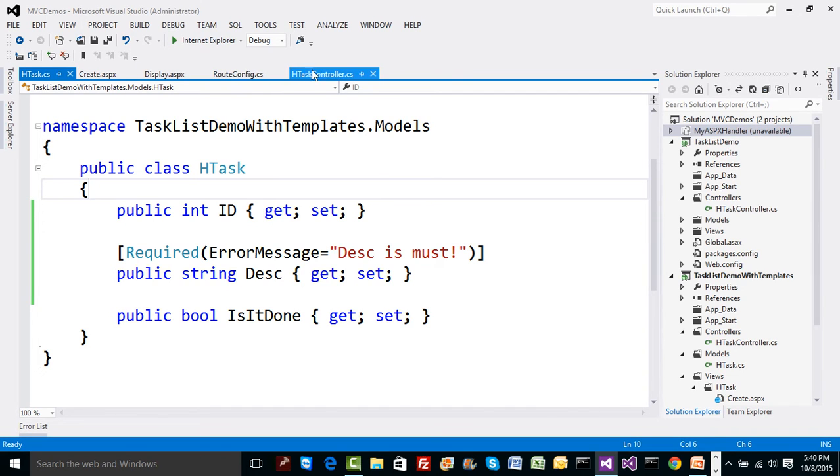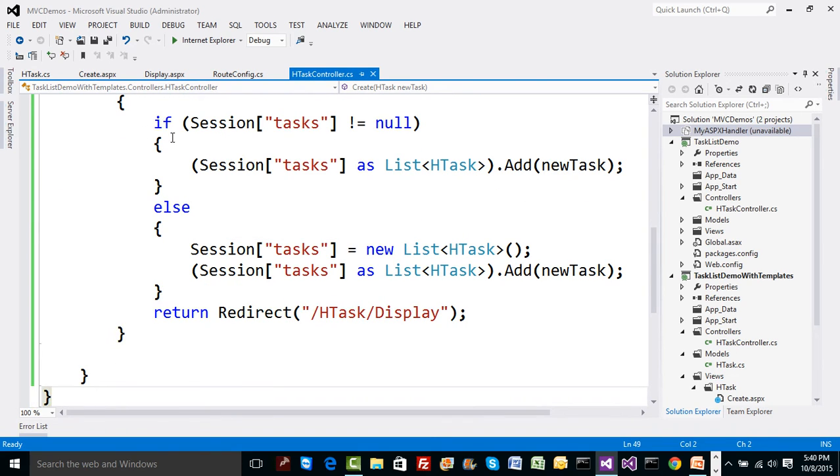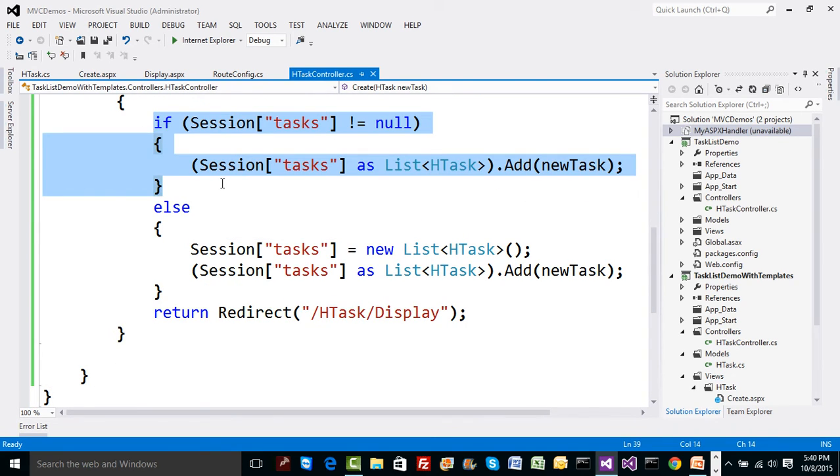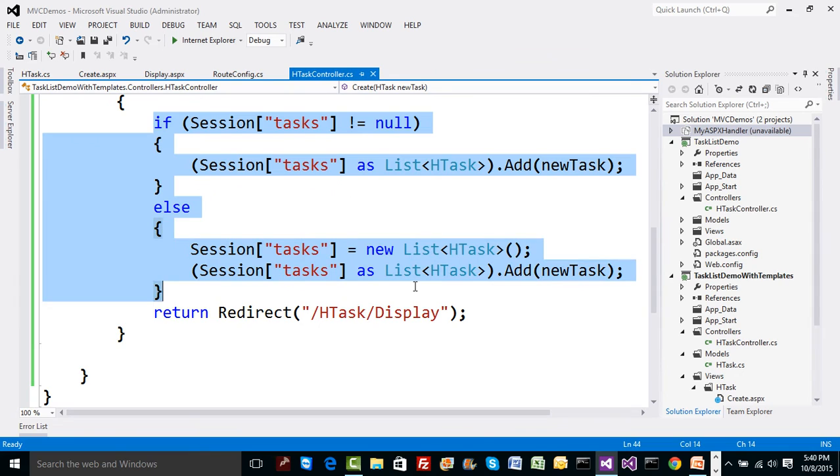So which means in the HTask controller here, this should run only in one case, whenever we have valid data available with us. In the else case, this if and else condition, it should only run whenever we have the valid value.